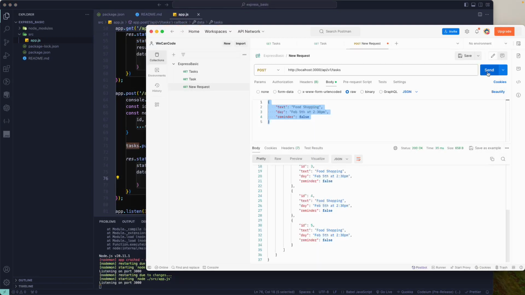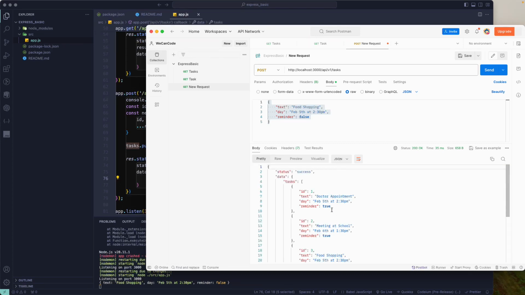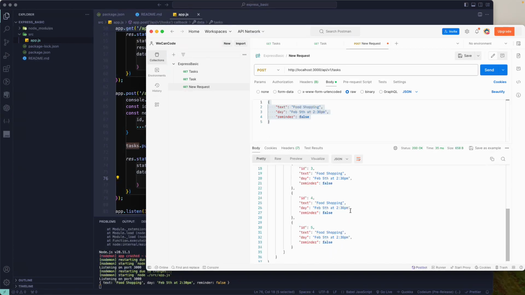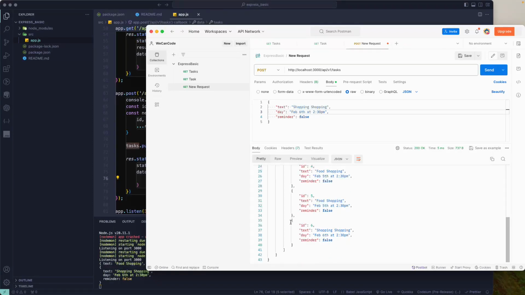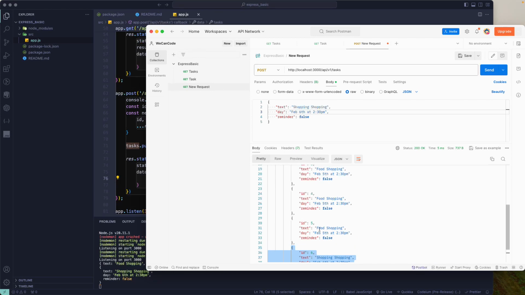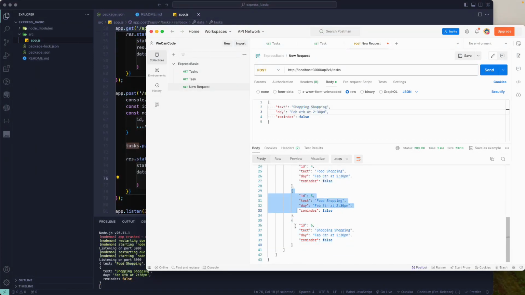Now if you go back and send that request, you can see that we got all of the data that we are passing in. So this is what we are passing over here. And even if I say this is something new, let's say shopping, and then the day of, let's say, the 6th, and we send that request, it should be over here, right? So we got that one over here. So now we can add multiple ones.